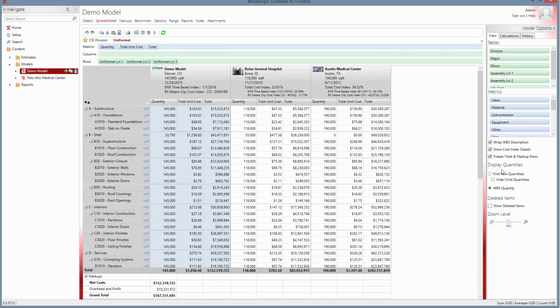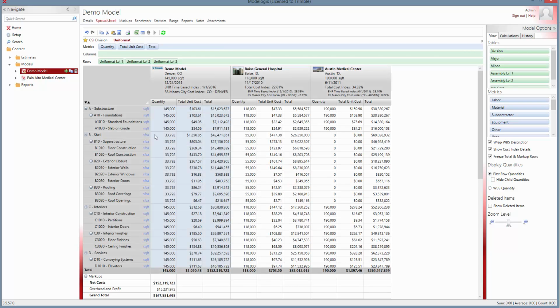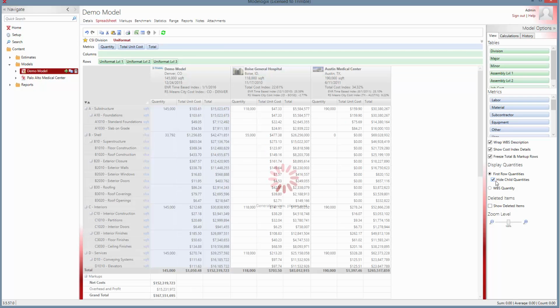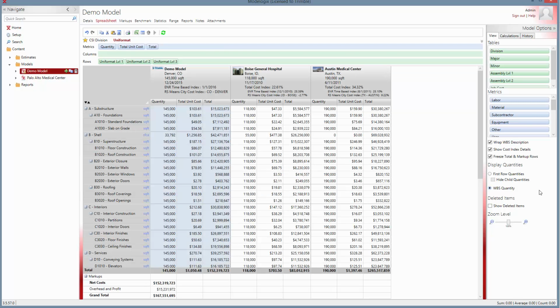I can use first row quantities, so I could display all of these in my B shell here based off of the 33,800 by checking this. And you can see that the first row under the B section now controls everything below that in the B section all the way down to interiors here. I can hide the child quantities, making it easier to read this. So those are the view options I have available here.